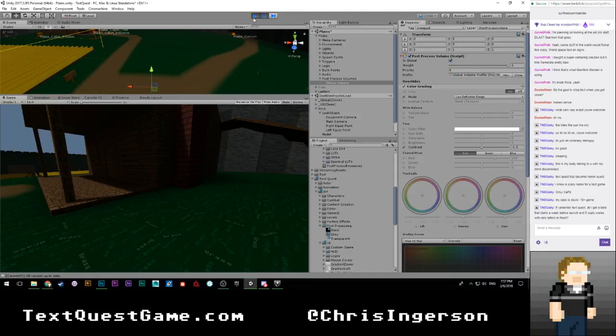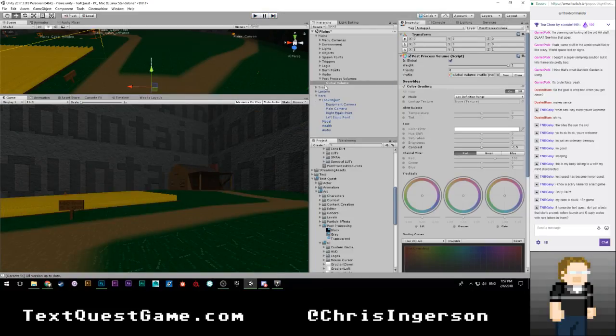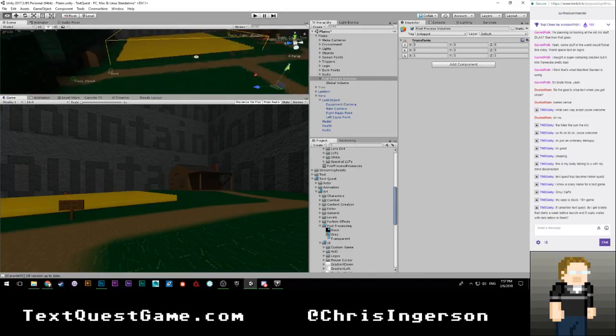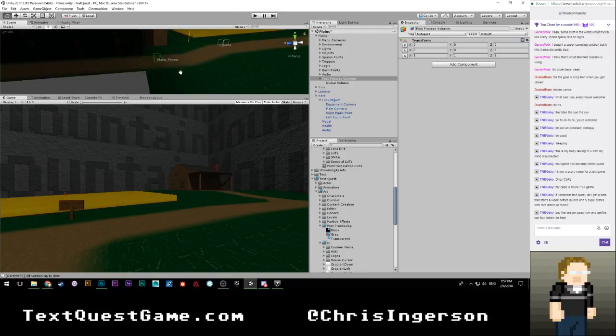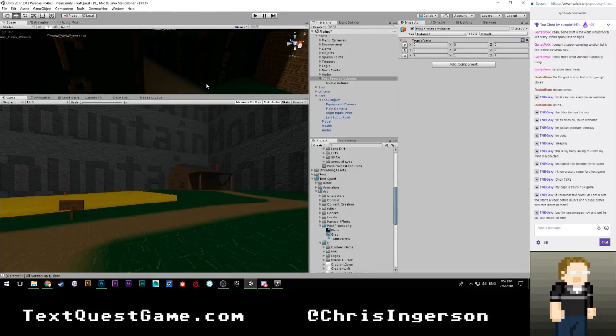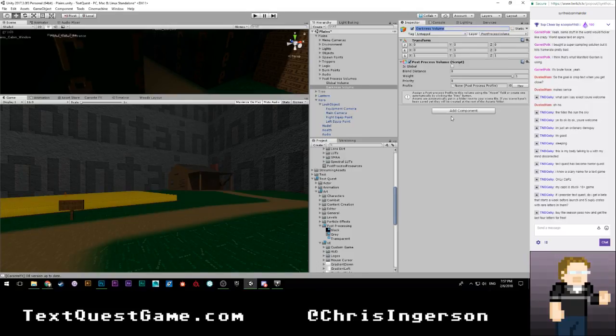So for now, I'm going to go ahead and stop playing. And we're going to add another post-process volume. So it's going to be for dark areas. Specifically, it's going to be over here. So when you start walking into the woods, I actually want it to blend the effect volume so that it gives you that vignette effect. So let's go ahead and make a game object. It's going to be on the post-process volume layer, of course. It will be called darkness volume.